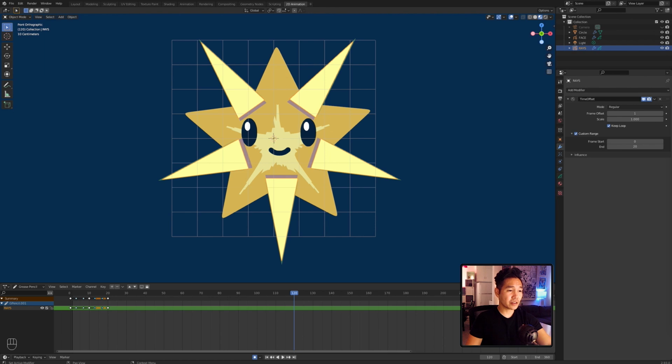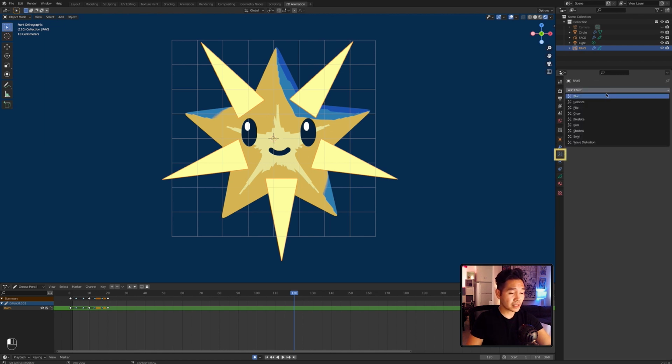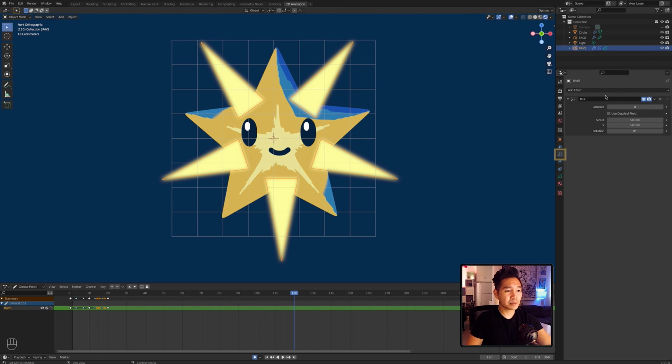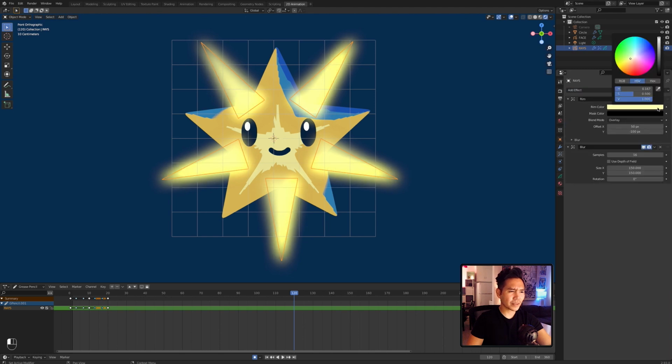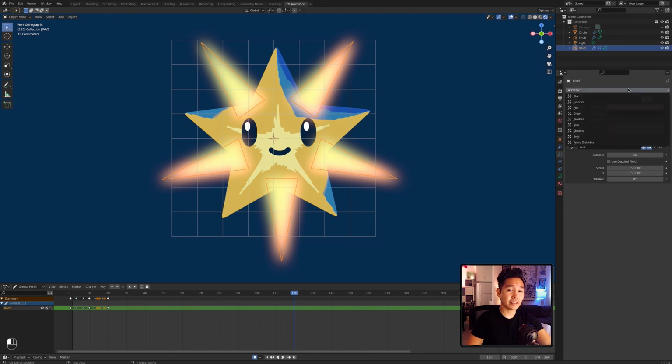So let's go into rendered preview mode because this is how we'll be able to see the effects in the viewport. Going into our effects panel, we're going to add a blur. This is going to soften up those edges, but also keep the definition of the rays that we created. I have samples at 16 and the size is around 150 for both the X and the Y. Then let's add a rim and arrange it on top of that blur effect. I'm making mine a warmish pink color, so adjust the offset if needed.